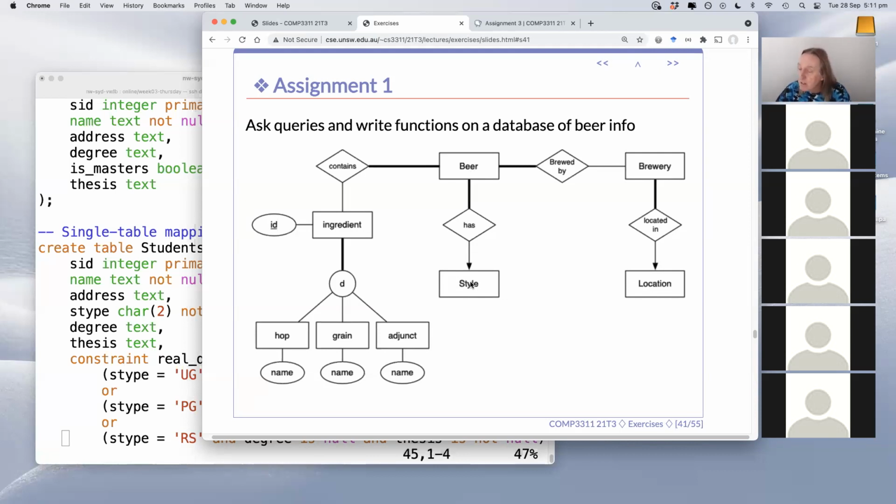Marking script, yes, that's right. You'll know some of the auto marking tests that run, but there will also be extra hidden tests.